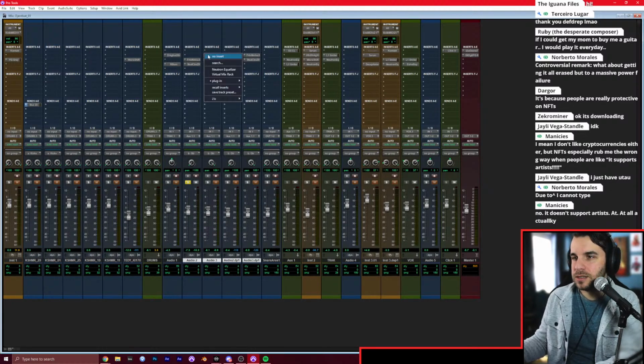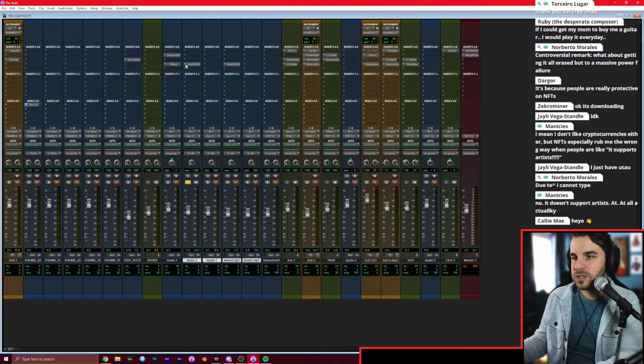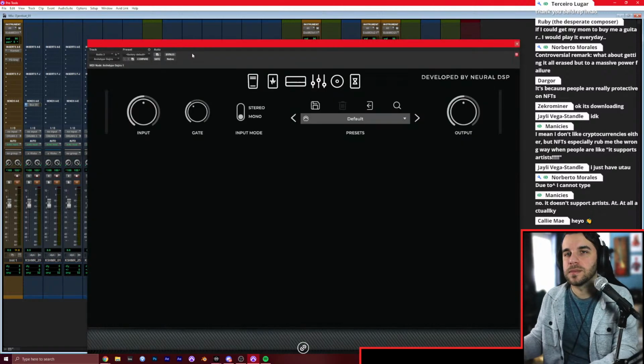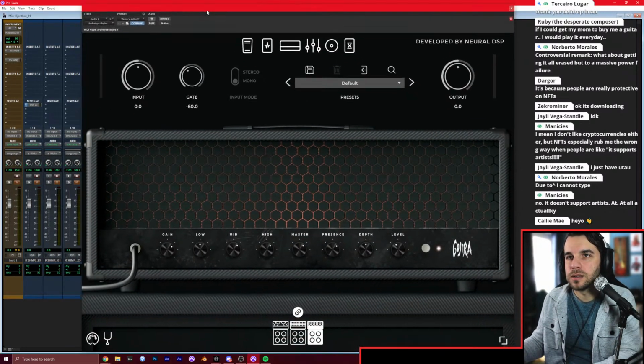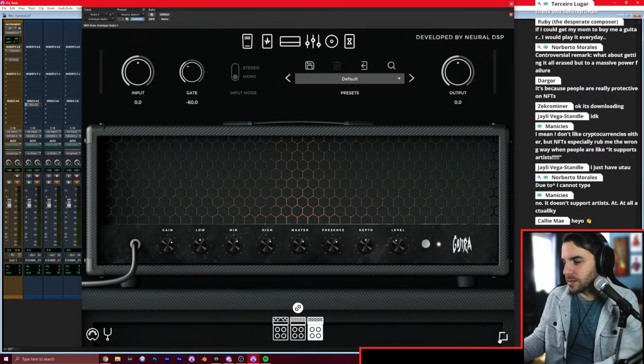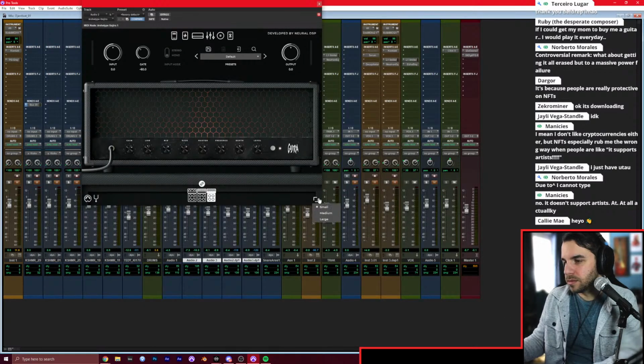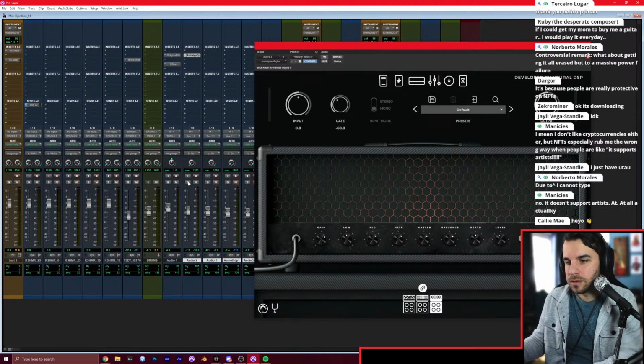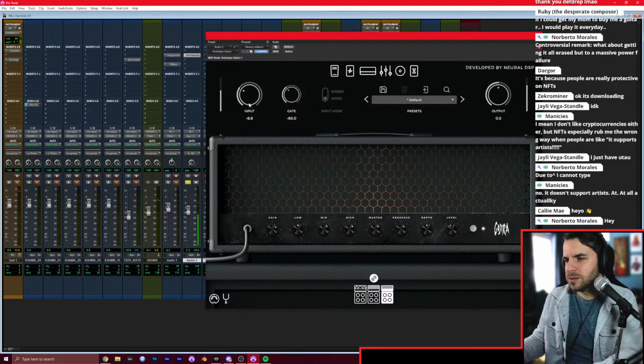Did I hold the wrong keys? Yes. We're going to switch this over to Gojira, absolutely, because that guitar tone is butt. Oh. Crunchy.